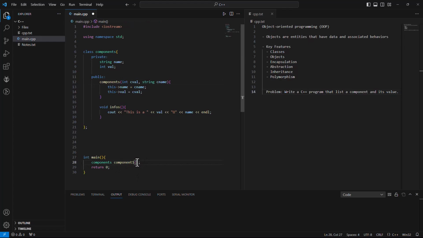So here for the one component, I first need a value. Okay, so that's going to be, let's say 10, an integer, and the next one is going to be a string. So I have to go ahead and pass a string there. I'm going to say resistor. Now to display this resistor and its value, I'm going to call another function, which is a public member function of the component class, which is info. So to do that, my task becomes very easy here.